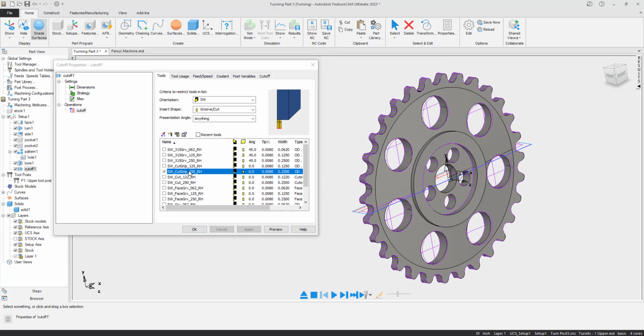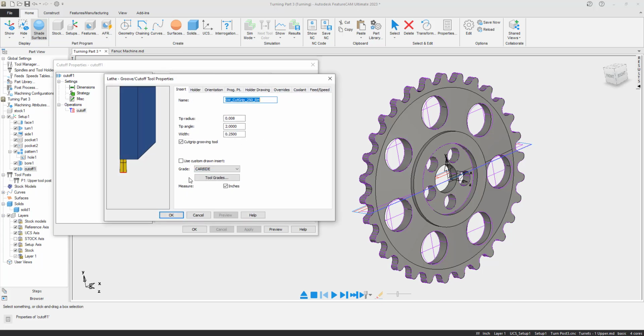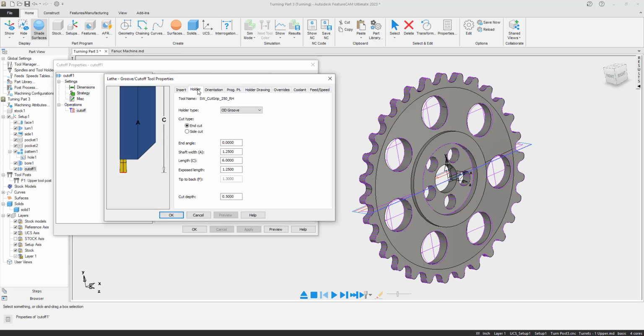So I'm going to double click and I'm going to open this up and I'm going to go to holder. Now this cut depth only has 500 thousandths. That's not going to be enough. Now I'm going to pretend like I have this imaginary tool. I'm going to make it 8 inches. I'm going to hit preview and you can see that this tool now has exactly what it needs.